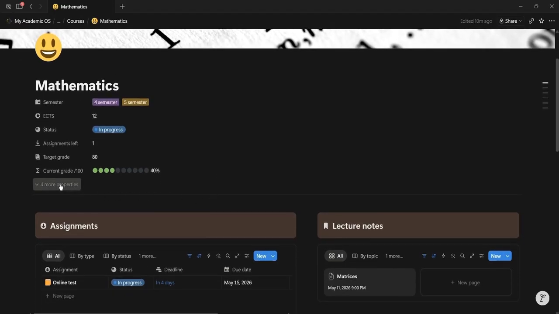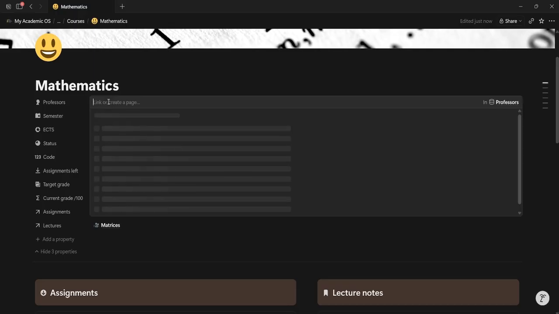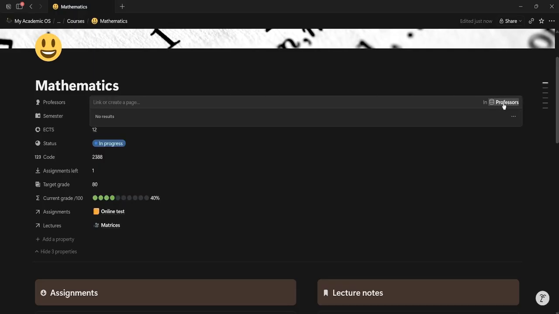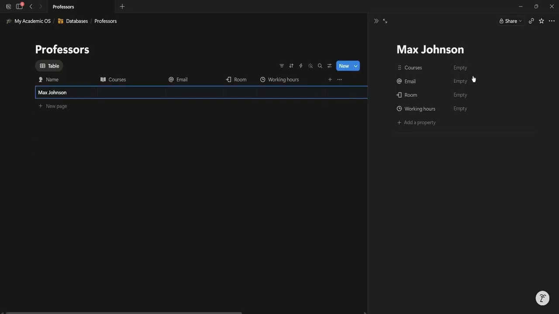To create a professor record and get quick access to their information like their office hours or contact details, open the course, go into Properties and add the course code if there is one, for example 2388. Then add the professor. If they haven't been added yet, we can go to the professors section and create a new entry. For example, Max Johnson. His email is mjohnson@gmail.com, his office is room 377, and his working hours are from 10:00 to 19:00.